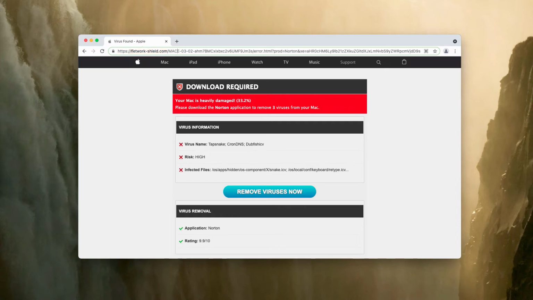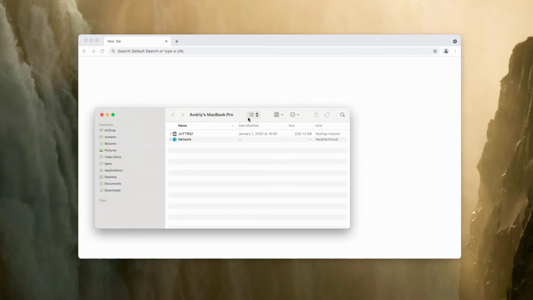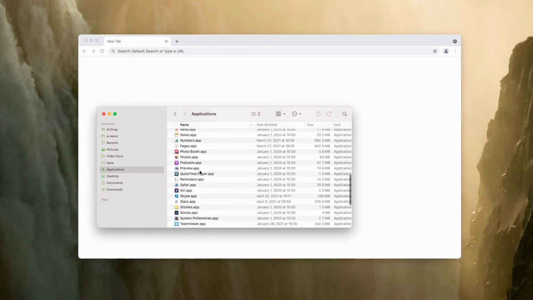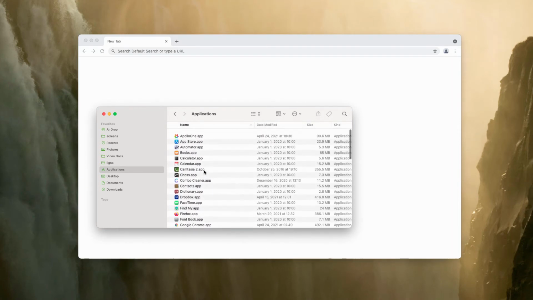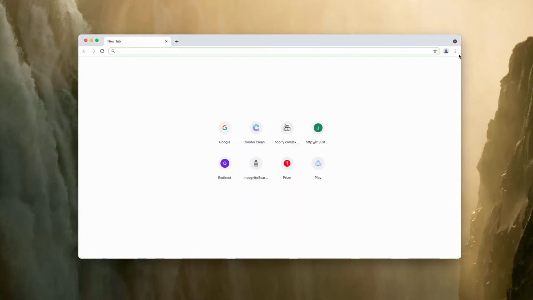Very often the occurrence of these pop-ups by networkshield.com may be related to the presence of certain adware on your computer. So first thing you should do is to leave this page and to ignore its deceptive content. Secondly, go to your Finder, go to your available applications, locate suspicious programs and delete them. Also, don't neglect checking your browser extensions or add-ons.